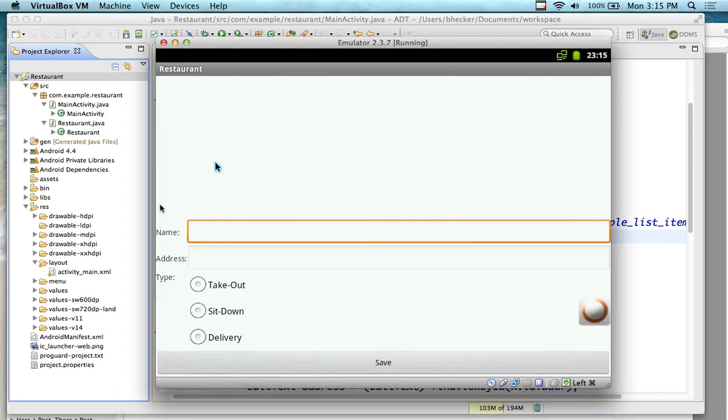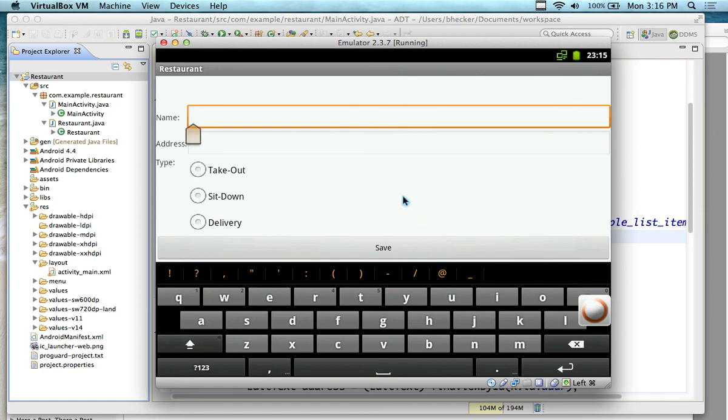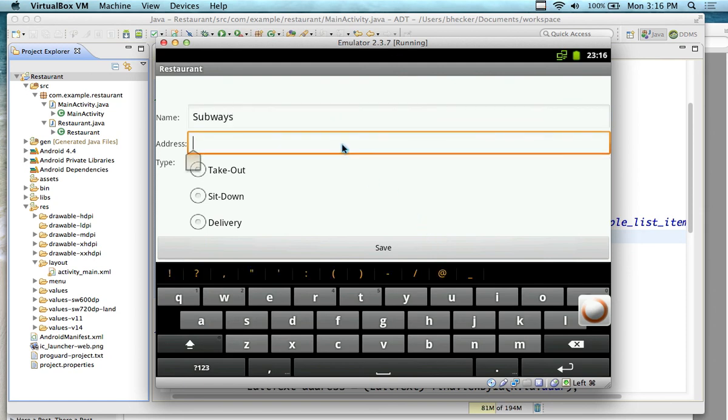I'm going to put in a name. Let's call, oops. There we go, mouse got stuck. Okay, I'm going to put Subways in here. And it's going to be down the street. Down the street, and it's definitely takeout. And I'm going to add it.